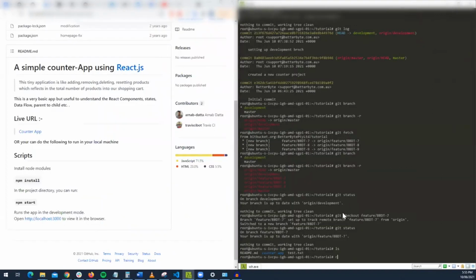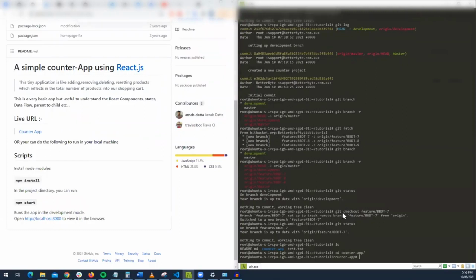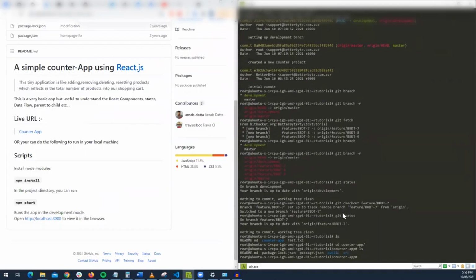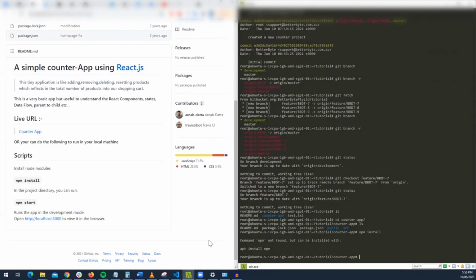So in this case, I'll have to go into counter, cd counter.app, right? And the thing is, when you go to http://localhost, that's assuming the code is on your local device. But remember, we have this running on a remote server, right? So if we go npm install, okay, npm is not found. So what we need to do is actually install node. That's another thing as well.